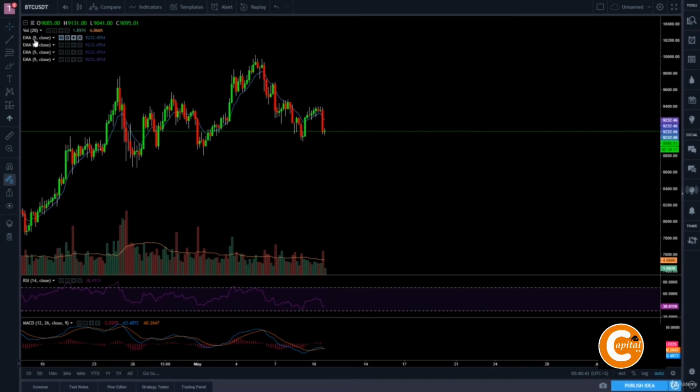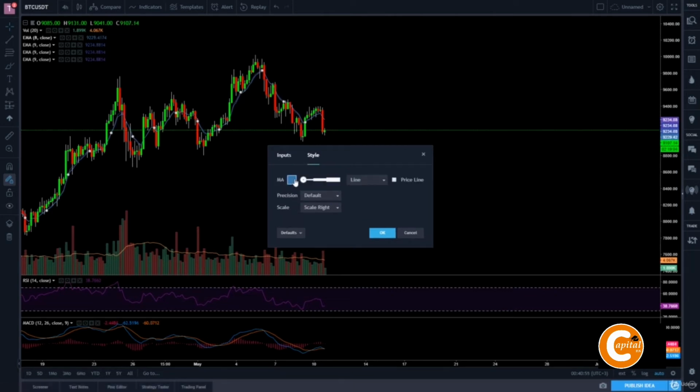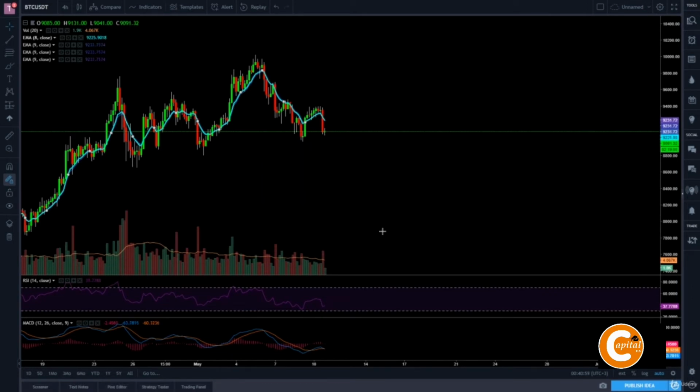First of all, we will customize the exponential moving averages, and we do that by pressing this format button right here. And for the first moving average, we want to change the period to 8. And for the style, I like to make mine teal color and a little thicker and press OK.